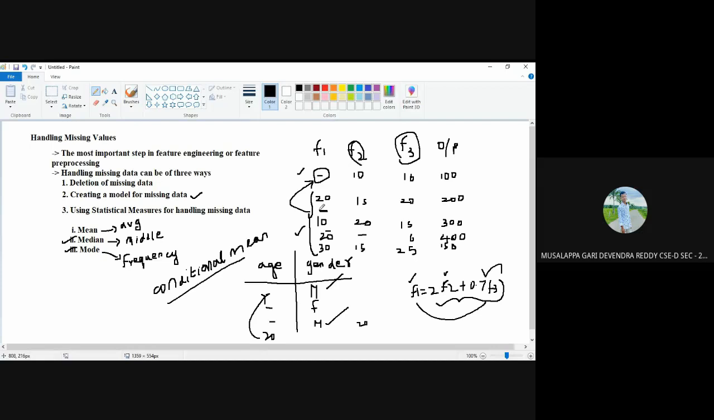Okay, sir. Then which of these two methods will give more accuracy, sir? Usually, when you create a model for missing data, you'll be getting apt data for all the missing data, and this is the most effective method. But when comparing efficiency, it is actually poor because it will take much more time. But we cannot go for deletion also. Why? Because in many real-time data sets, we will not have much data. If I delete, then my data will be lost. So the method which is actually recommended is statistical measures. Okay, sir. Yes, right.